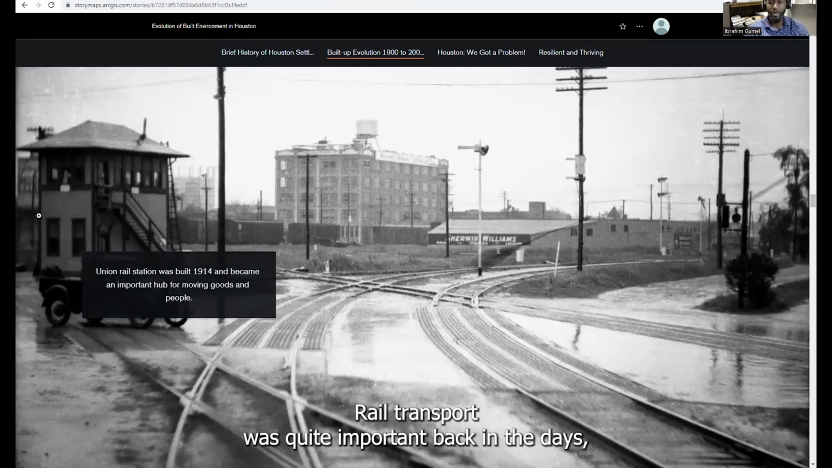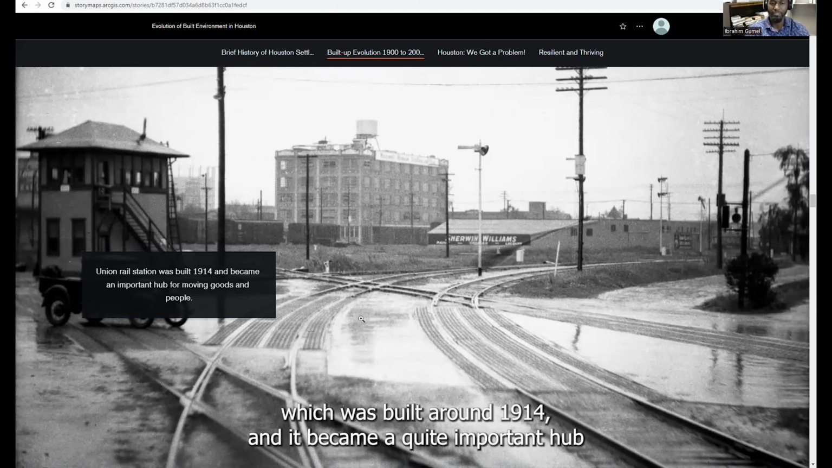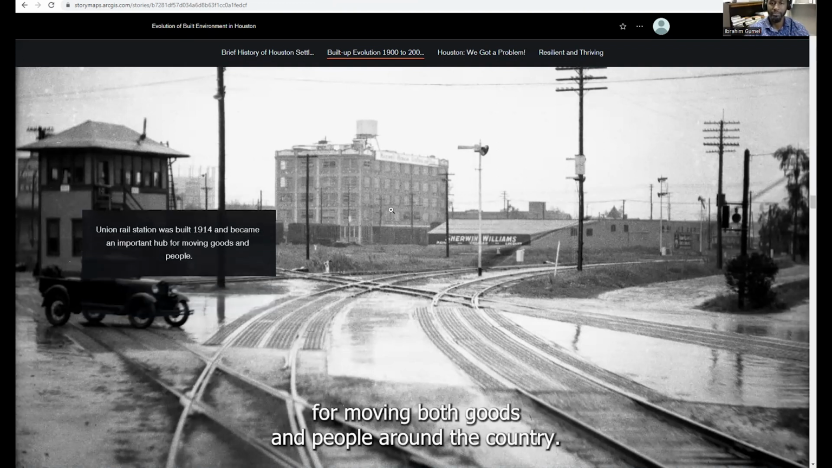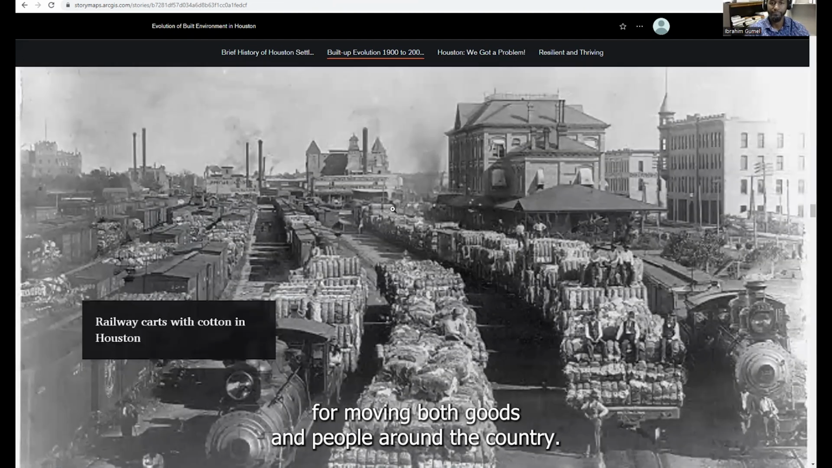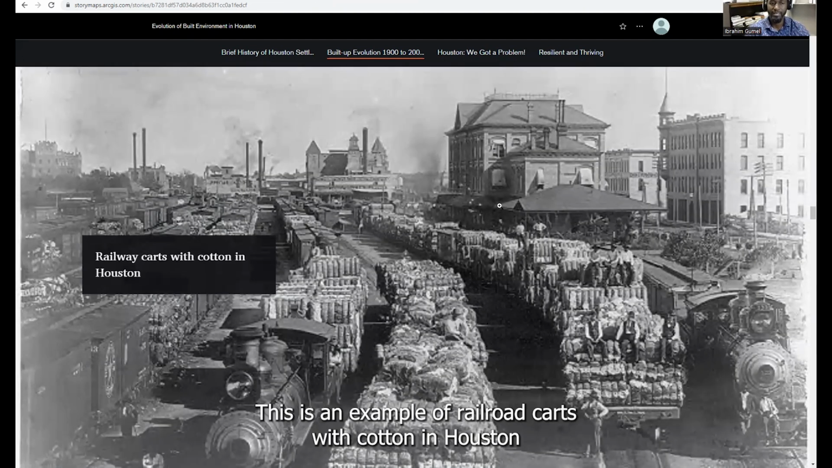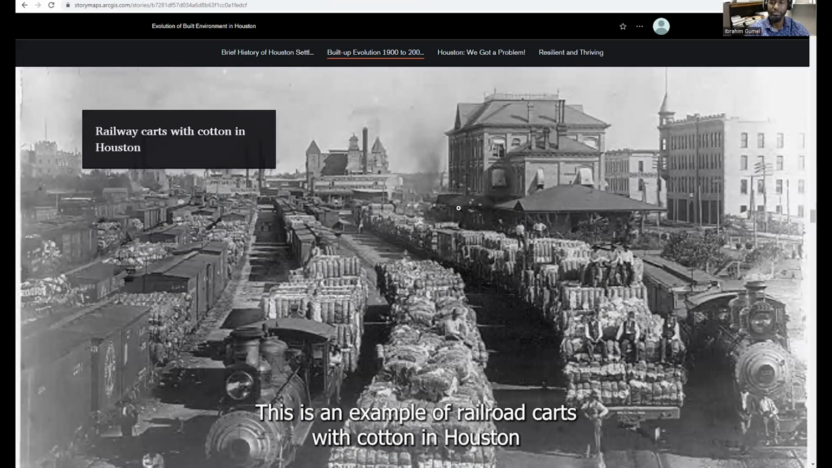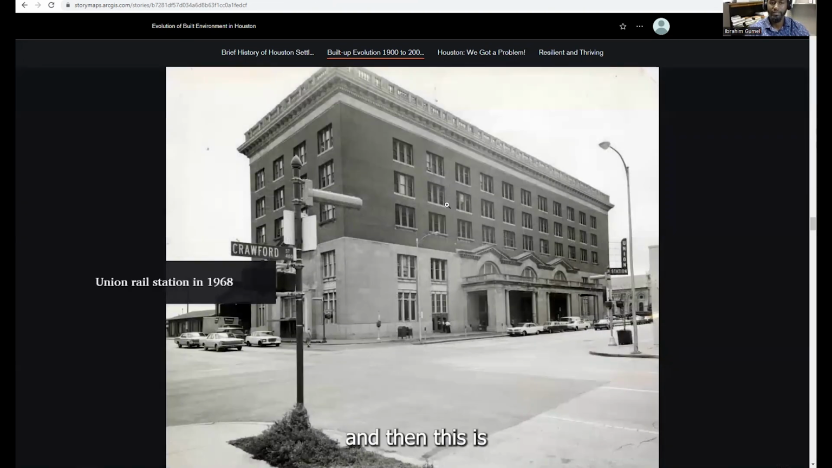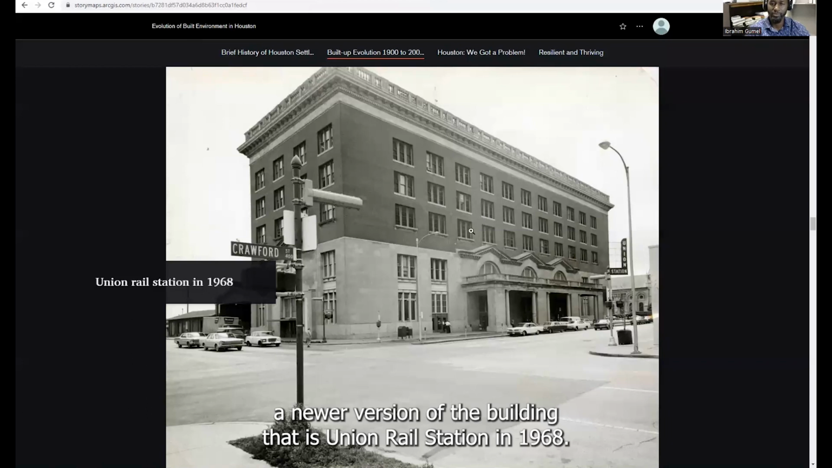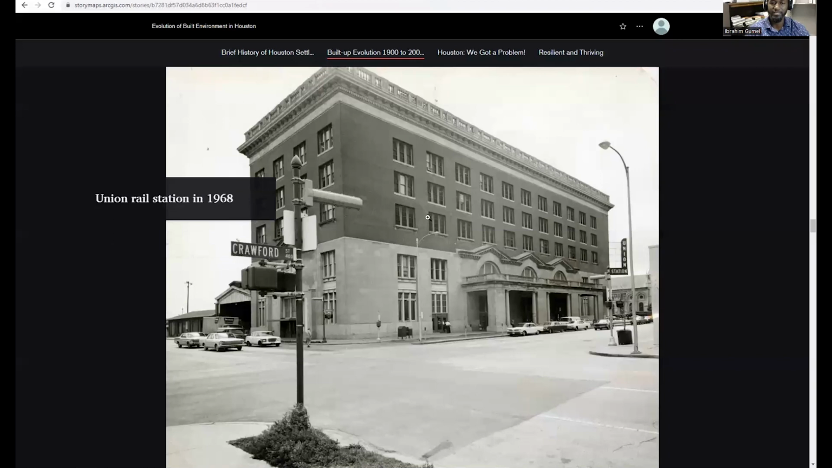Rail transport was quite important back in the days. So Union Station was the biggest station at the time, which was built around 1914, and it became quite an important hub for moving both goods and people around the country. This is an example of railway carts with cotton in Houston. And then this is a newer version of the building, the Union Rail Station in 1968.